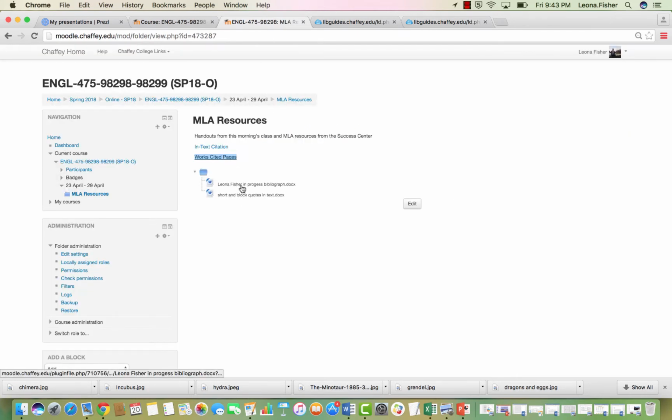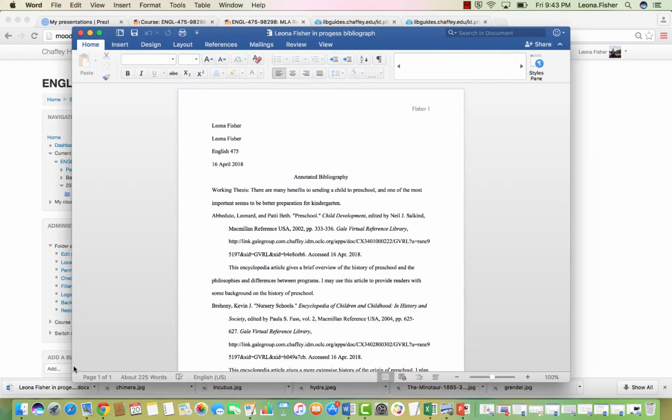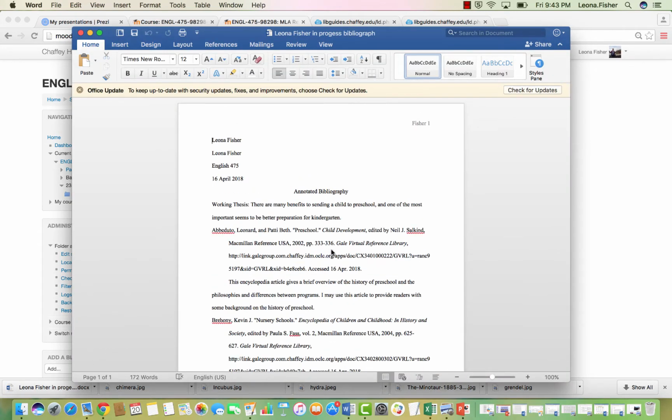The other thing that I've done, and this is one of the things that I noticed in your paper, is I've given you a couple of examples of how to do short and block quotes. But the handout you might want to particularly pay attention to is my own annotated bibliography work in progress. So I'm going to download that and show it to you. This is what your annotated bibliography is going to need to look like.